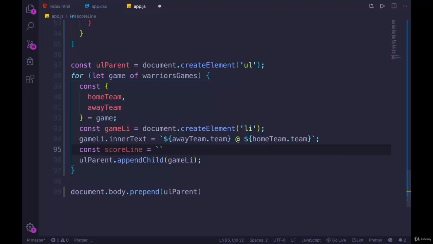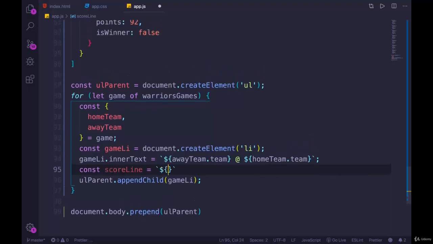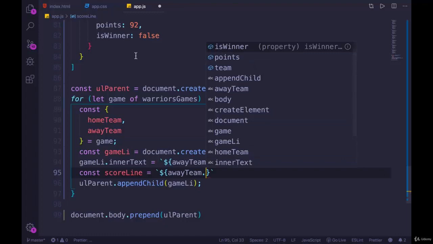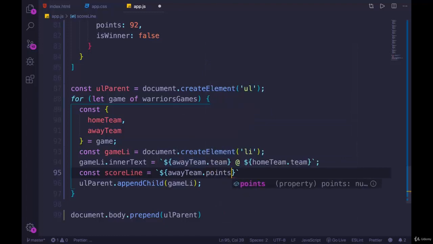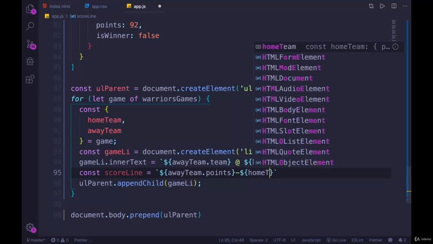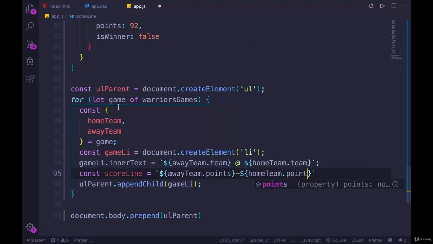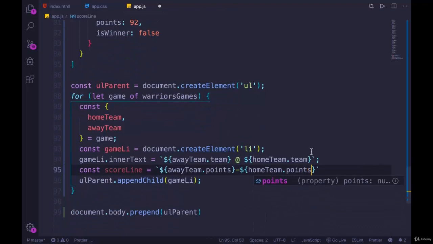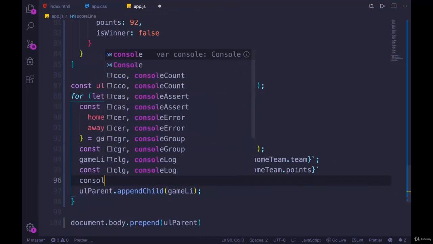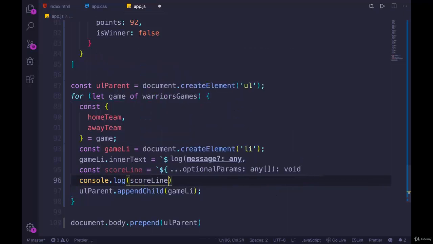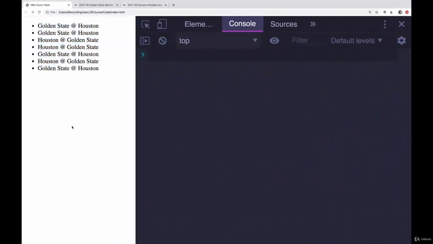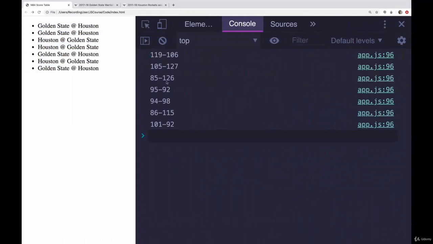equals, and we want to do this in a string template literal just to make it easier. We'll do away team dot points, and then I'll just do the dash, and then home team dot points as well. It's called points. Yes, it is. All right, so we have a string now, and we could console.log that string to see the score line each time through. It won't be showing up on the actual page, but here we go.